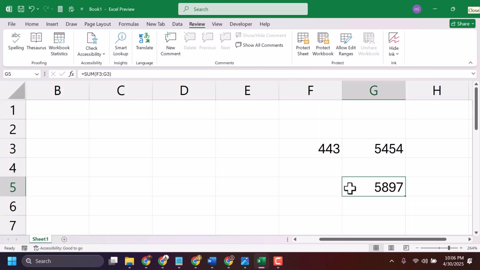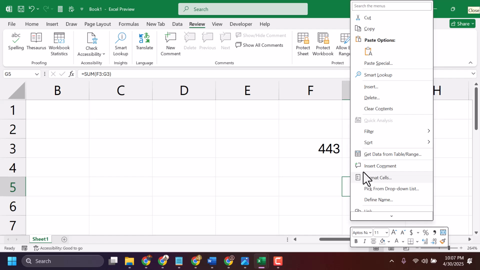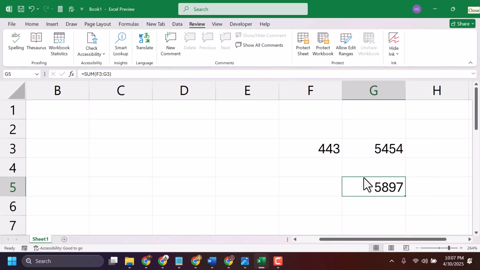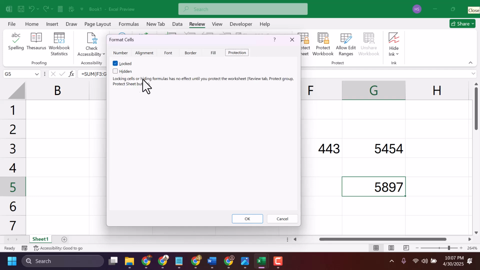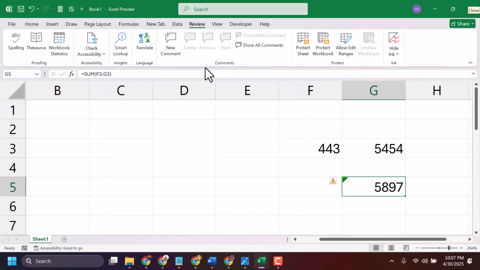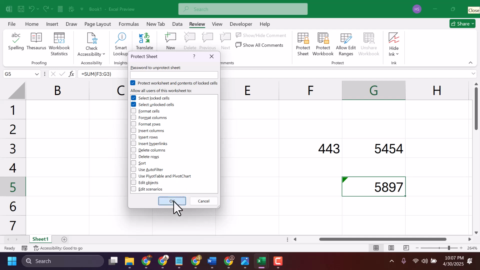Now right click here, format cells. Now protection, unselect locked and select hidden, then click on OK. Now review and protect sheet, click on OK.